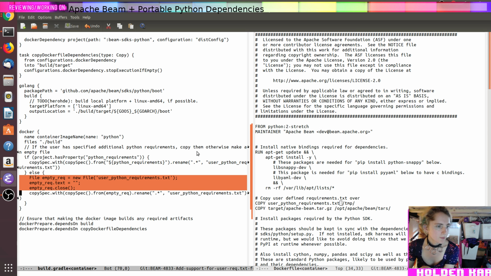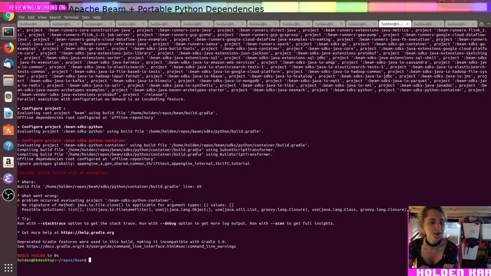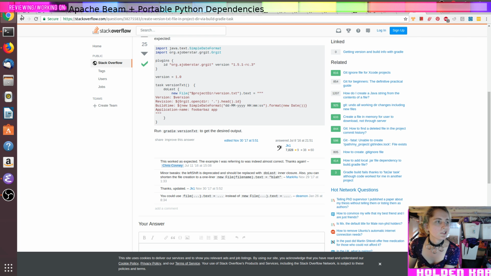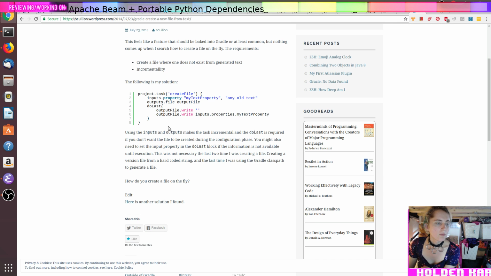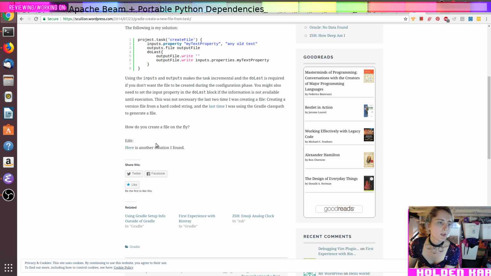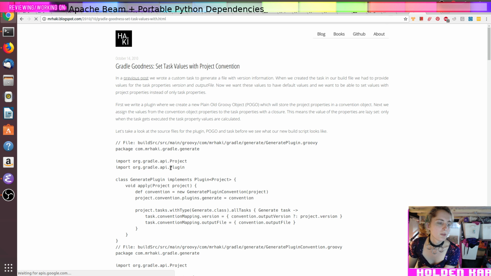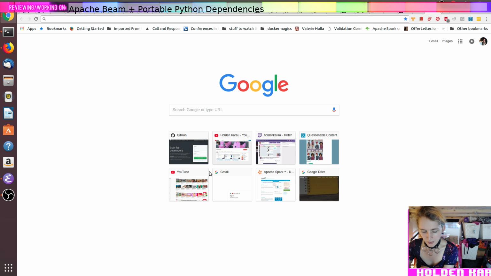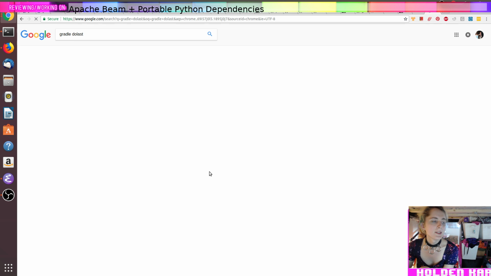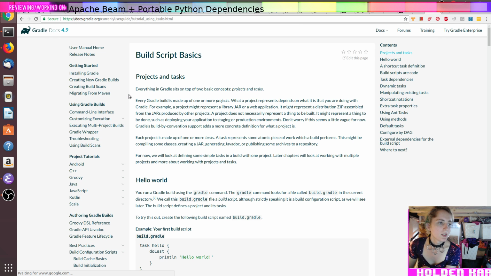Damn it. Working in programming languages you don't know is not the most fun in the world. Especially when I don't particularly... Here's another solution. What does Gradle's do last mean? Gradle do last. Do last.